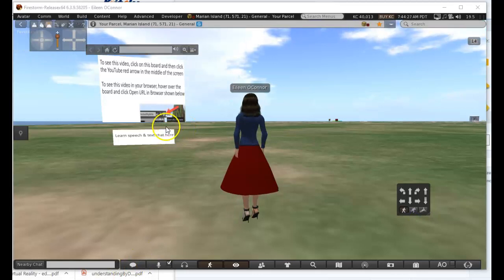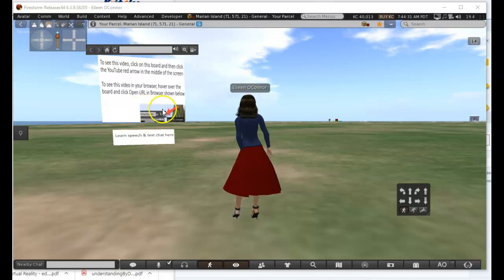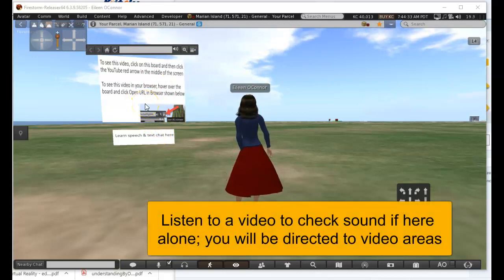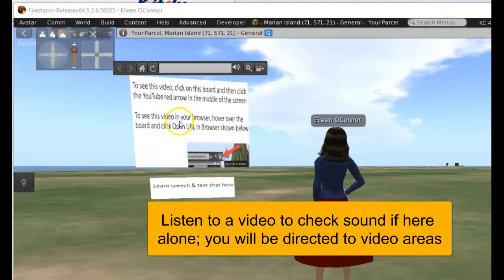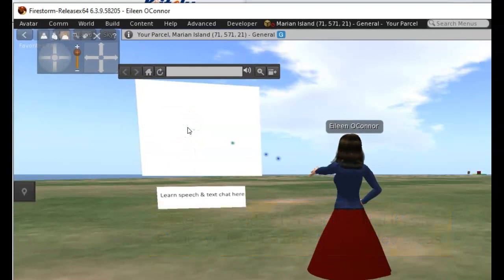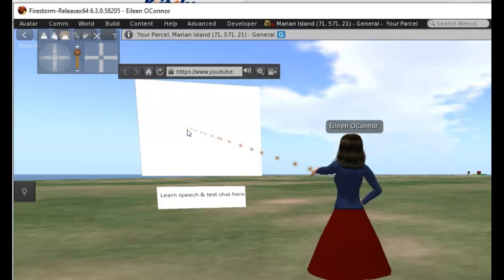It's harder to check the sound, though, if you're here by yourself because you don't have a voice coming towards you. So there are several places on the islands where you're going to see something like this. And it's a video. And so you can listen to the video. But this one here, when you first come in, you have to click it once to turn it on. And then you'll get a video that will come up. And you can listen to the sound of the video. Let me click it again here.